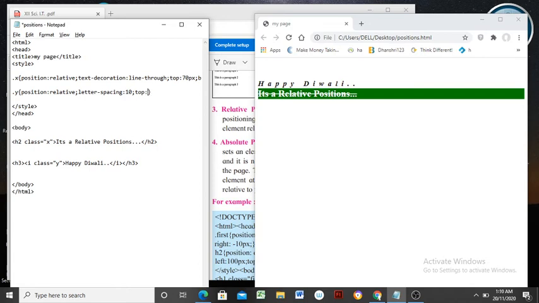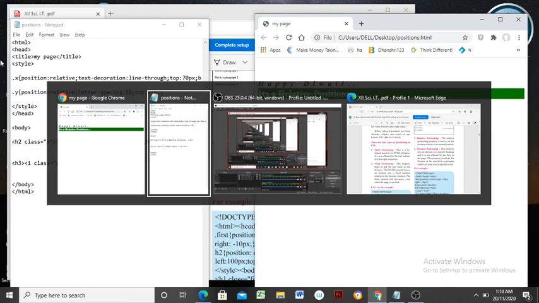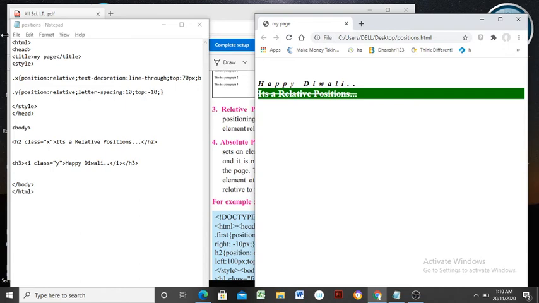See here, I am giving top minus 10 as its value. So see here what will happen. Yes, it is moved up by leaving a space of minus 10.